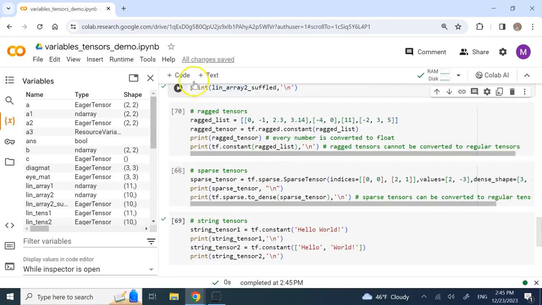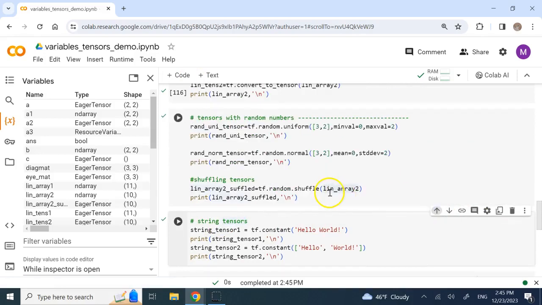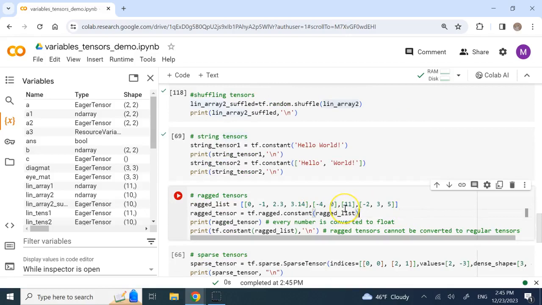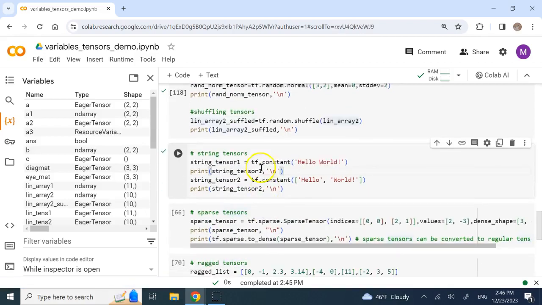Okay, the last 3 things I want to talk about are these interesting ones. One of them is string tensors, the other one is called ragged tensors, and the other one is called sparse tensors. So let me show you these. For string tensors, you can use the command tf.constant, and you pass to it the string. And look at the interesting thing.